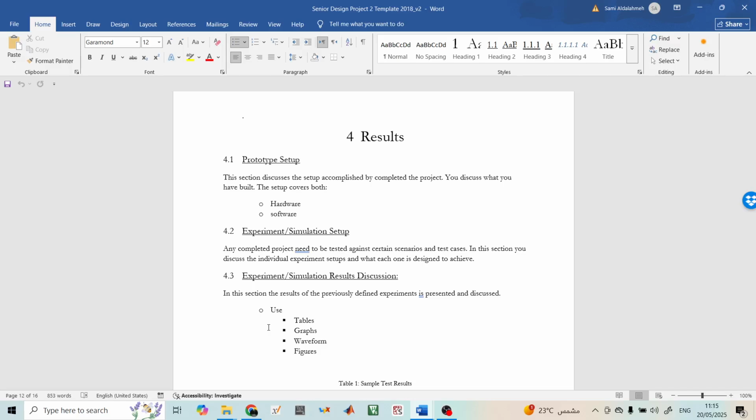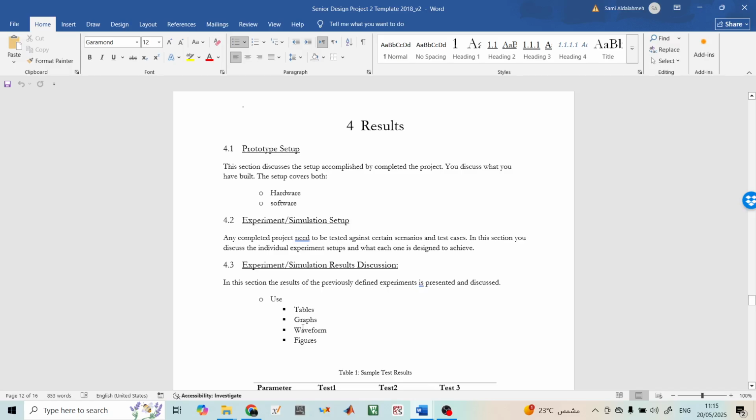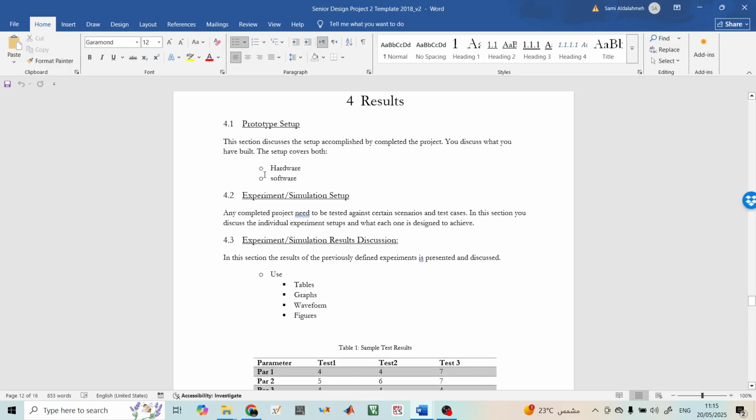Now when you gather your results, you should document them. So the first thing is the prototype setup. You should discuss the hardware and the software. The most important thing is not mentioning the components that you have bought. You can put them in an appendix at the end, right? But how did you connect them? You can list them, okay, but don't talk in detail about them. Leave the details to the appendices, okay?